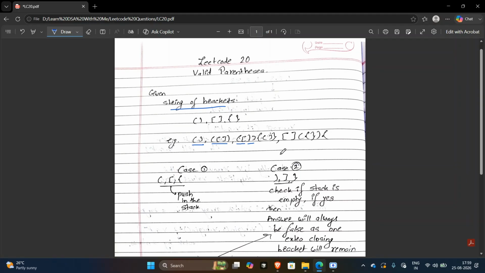So in this case, what we have to do: if every opening bracket has a corresponding closing bracket, then we have to return true, and if it does not, then we have to return false. Now here in this example, you see, first we have a round bracket, then we have a square bracket, but this square bracket does not have a corresponding closing bracket, but instead there is a closing bracket for the round bracket. So in this case, the answer will be false.